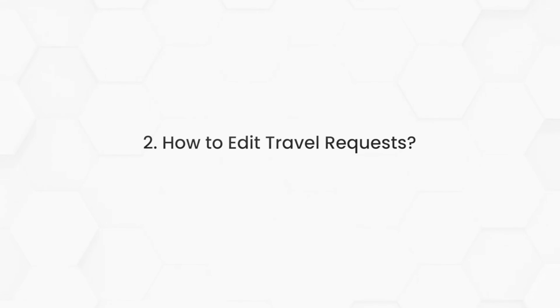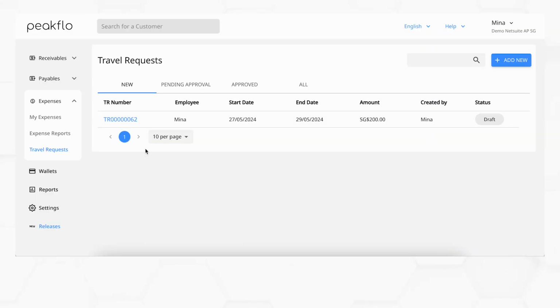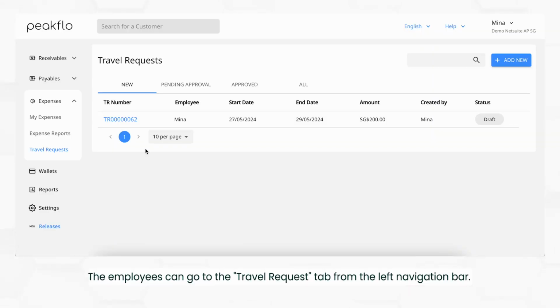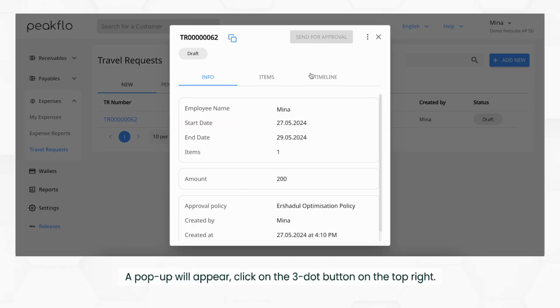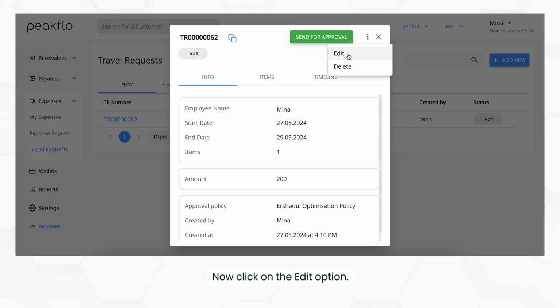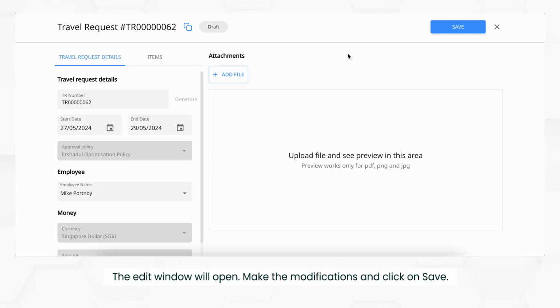How to edit travel requests. The employees can go to the Travel Request tab from the left navigation bar. In the New section, click on the travel request to edit it. A pop-up will appear. Click on the three-dot button on the top right. Now, click on the Edit option. The Edit window will open. Make the modifications and click on Save.